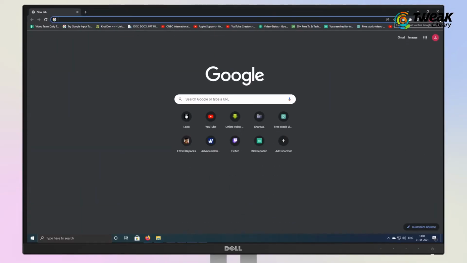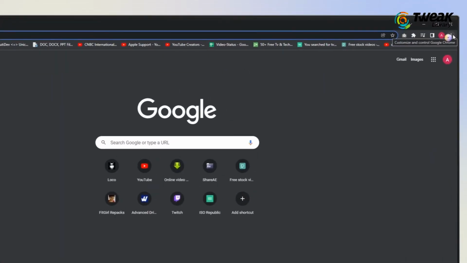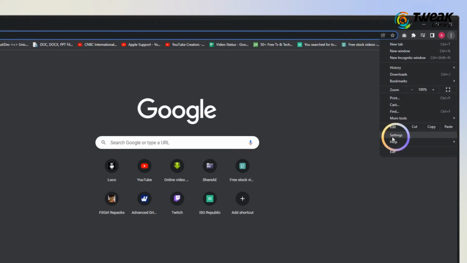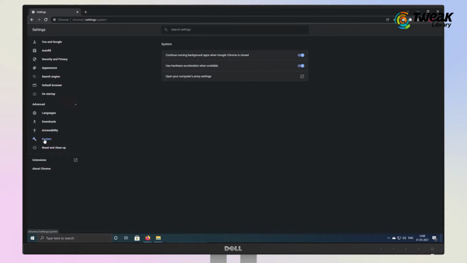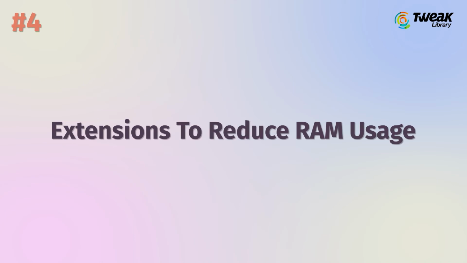Open up Google Chrome and click on the three dots in the upper right hand corner. Click on Settings in the context menu. Scroll down and click on Advanced Settings to open up more options. Scroll until you see a section called System. Toggle on Use Hardware Acceleration when available. Now restart your browser.